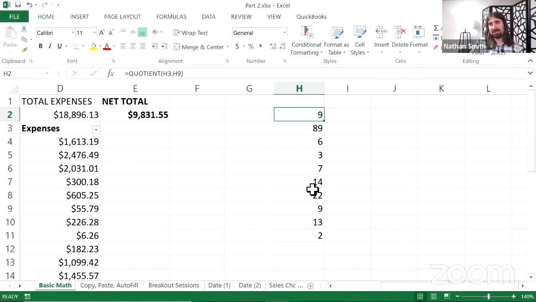But the quotient function does not do that. It only deals in whole numbers, and it ignores any remainder. And sometimes that's what you need. If I had a big old pile of 89 chicken nuggets, and I needed to divide them up into 9 nugget boxes, I would only be able to make 9 nugget boxes, right? I couldn't make 10 boxes no matter how hard I tried, because I just wouldn't have enough nuggets.